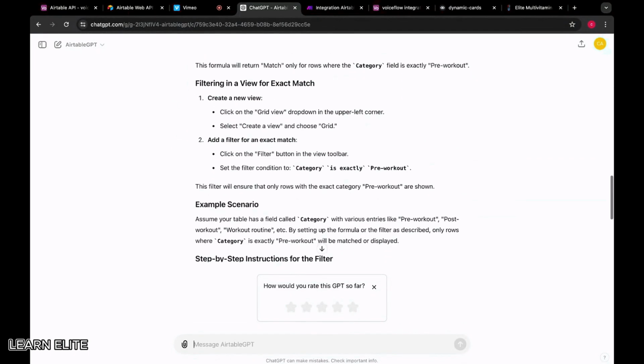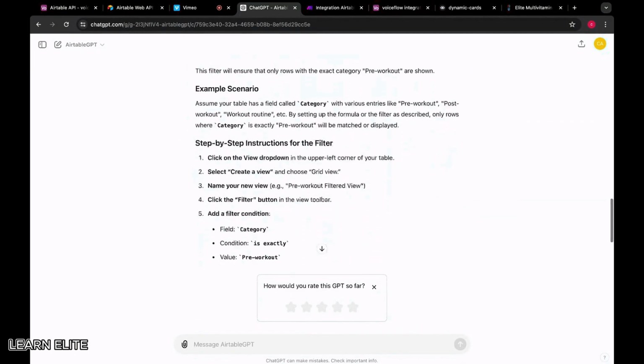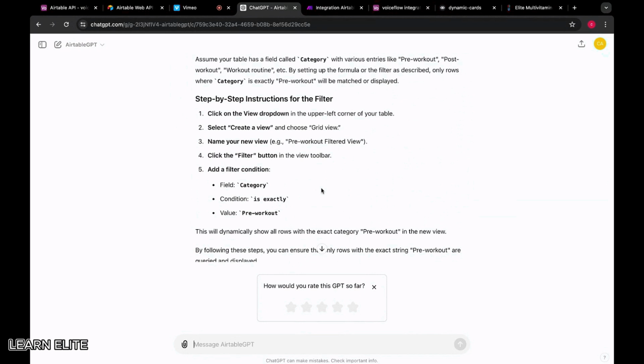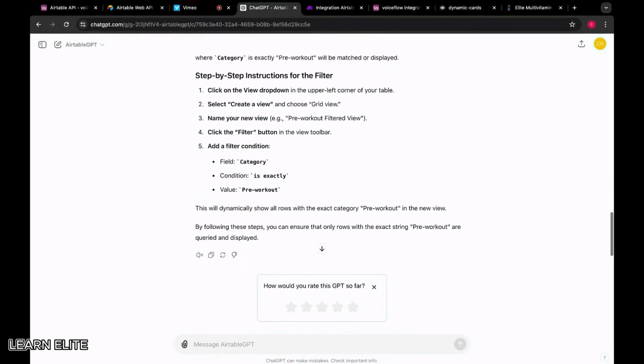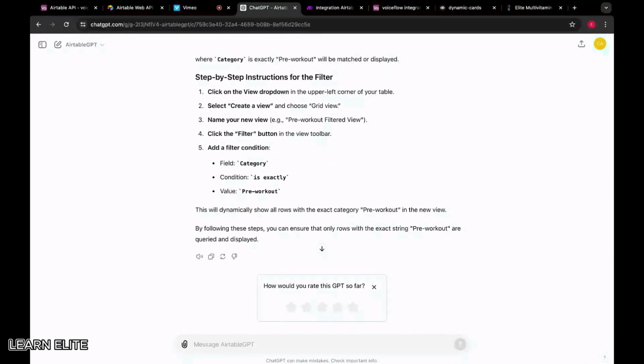I don't think this is what we have to do because I've set something up similar before. Add a filter condition. Click on the view dropdown in the upper left corner of your table, select create a view and choose grid view. Name your new view pre-workout filtered view. Now, I don't think we need to do all that. Let's just see. Let me just play with this for a second.